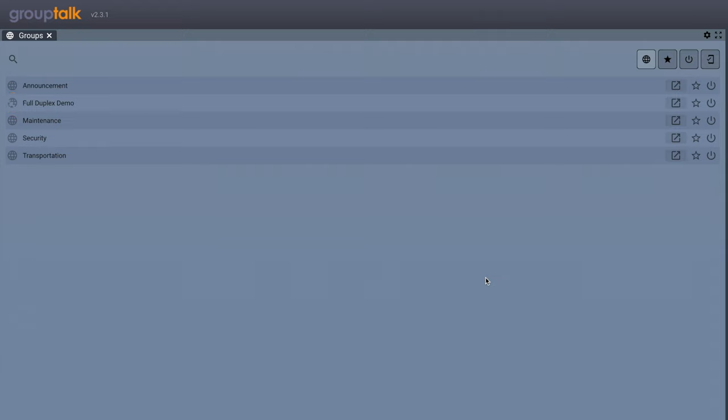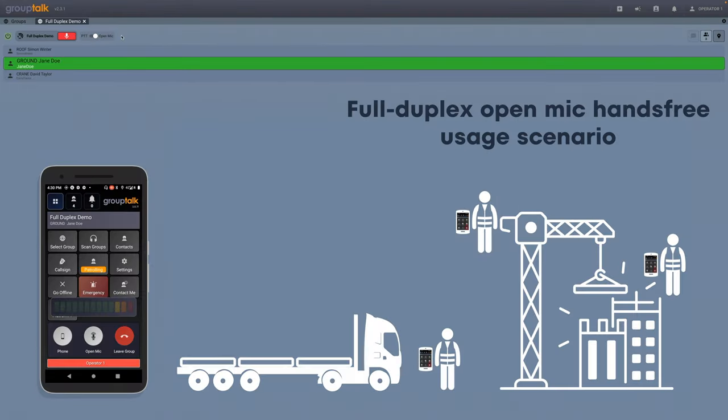A full duplex group is clearly displayed in the list of PTT groups by the icon with a phone and half a globe. We will now show a scenario from a construction site where a full duplex call takes place.